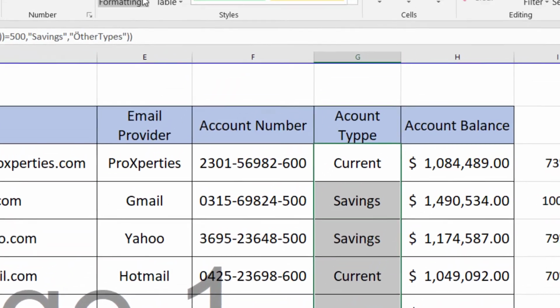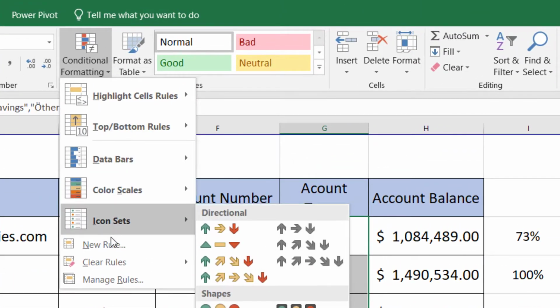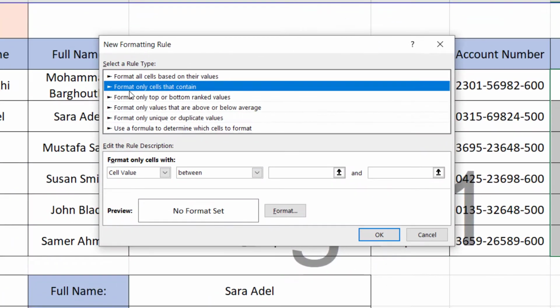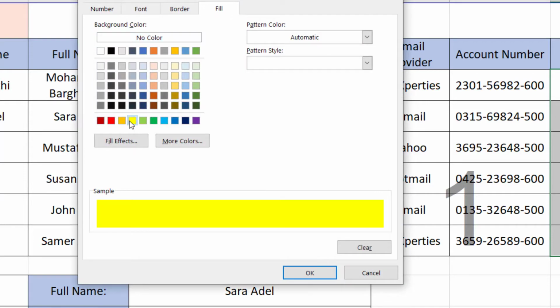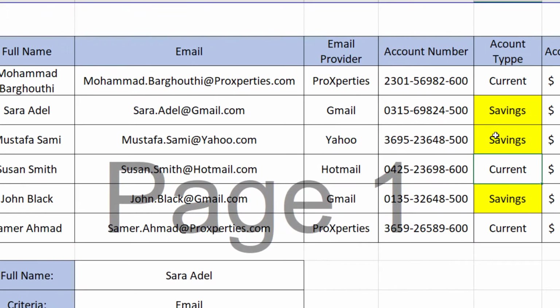So we select them, go to conditional formatting, new rule, and here we choose format only cells that contain equal to savings. It doesn't matter if it's capital letter or small letter. It's not case sensitive, and the sequence does not matter as well. So I can start with savings or current, it doesn't matter. So we're starting with savings in this case. We type it down here and we go to format and choose the color yellow. Okay, and now it's changed to yellow.